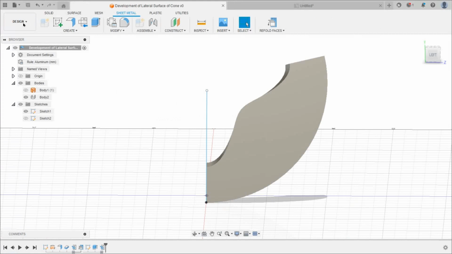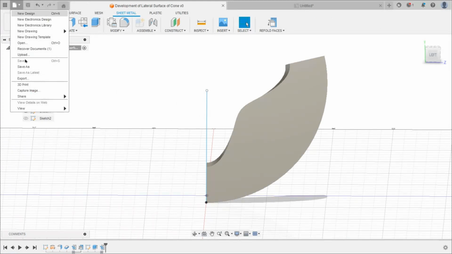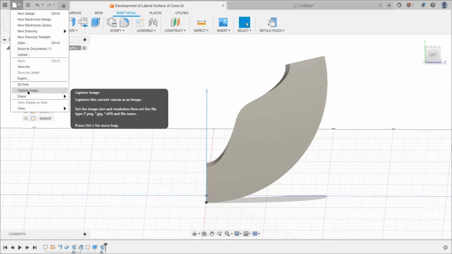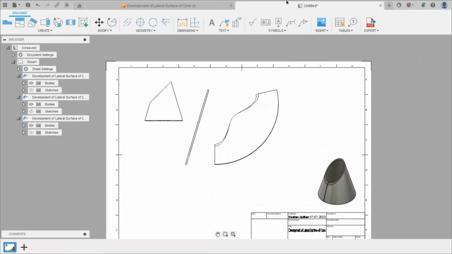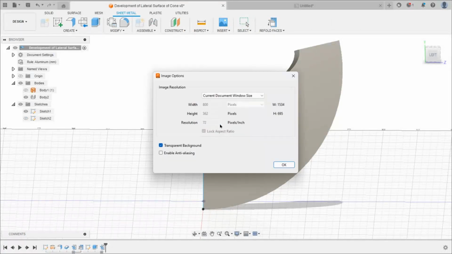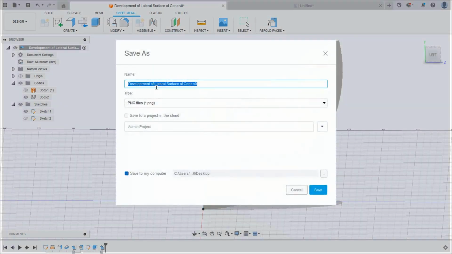So here go to file and capture image. So by using this option we can capture this image and then we can add into this sheet, and click on this capture image. Remove this transparent background and enable, untick this both option, click on OK. So give the name to this image and we will save this image on desktop. So click on save. So that image is saved on desktop.